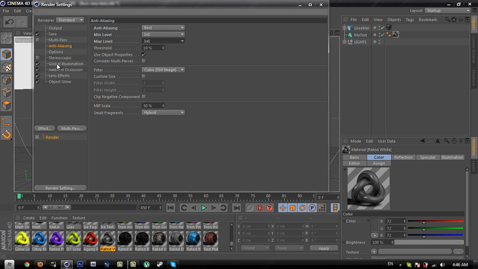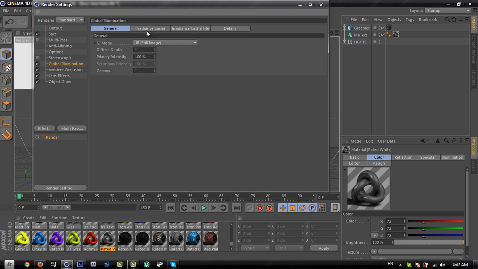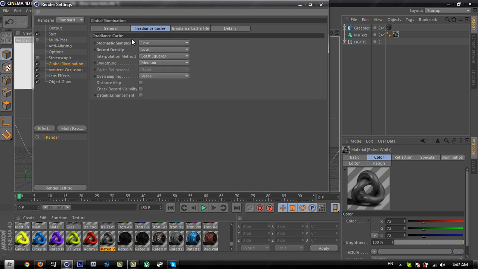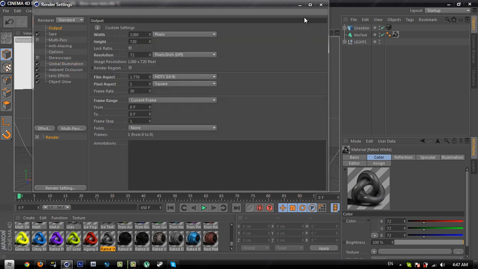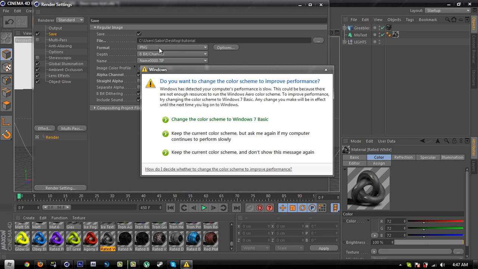So go to ambient occlusion, now go to global illumination, and go to gradient sketch, and make these first two settings low. It increases your render speed 2 times or 3 times, I don't know. So go to save and make sure the format is PNG.